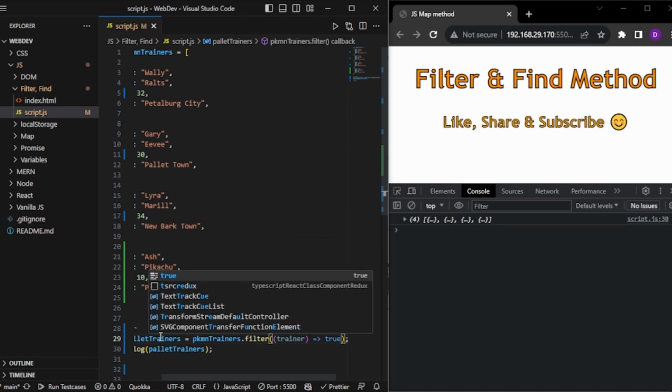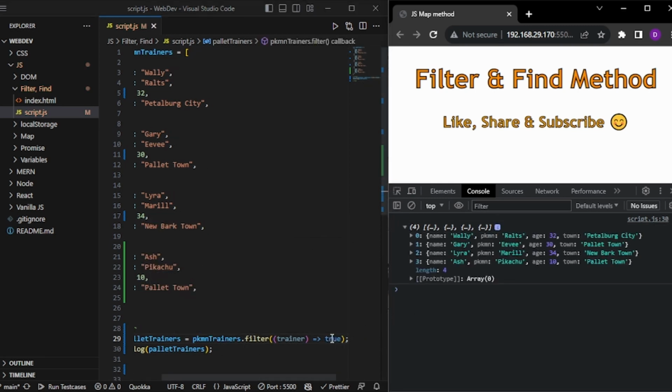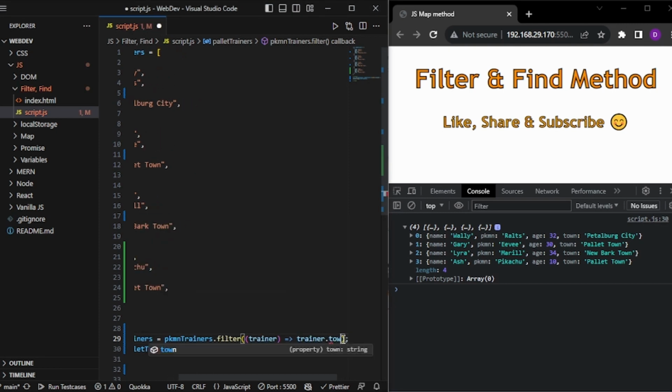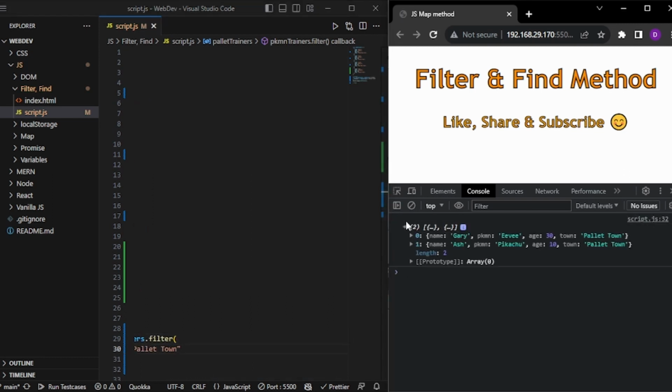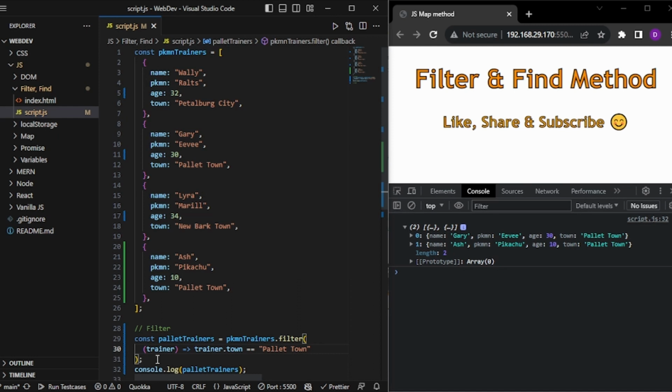So now we don't want to return true, we want to return the trainers who are from Pallet Town. So instead of true I can simply write trainer.town equals Pallet Town. So I have only two objects, and that is Gary and Ash, because only they are from Pallet Town. So that is how the filter method works in brief.